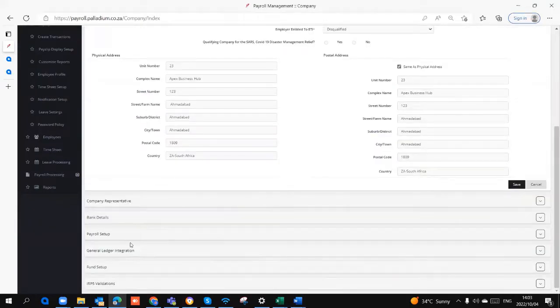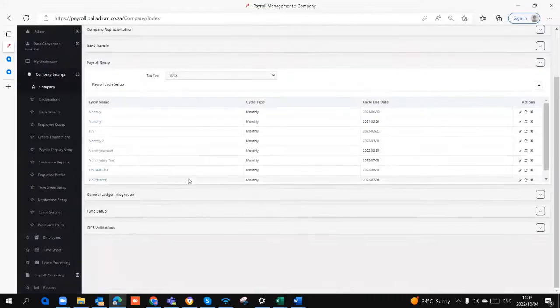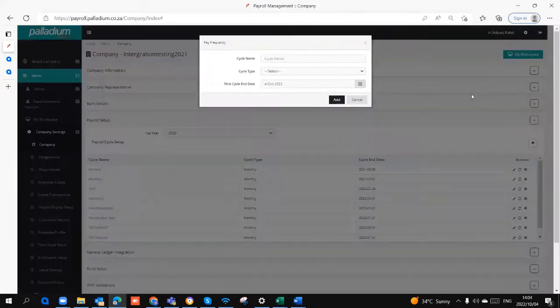Under company, you'll see there's payroll setup. Your payroll setup is basically you telling the system when your first month's processing is, or when you'd like to begin processing in Palladium payroll. If you're processing from this year, the tax year will always be 2023. But as you can see, we have previous tax years as well that you can reprocess for should you wish. So if you select tax year as 2023, you click add.